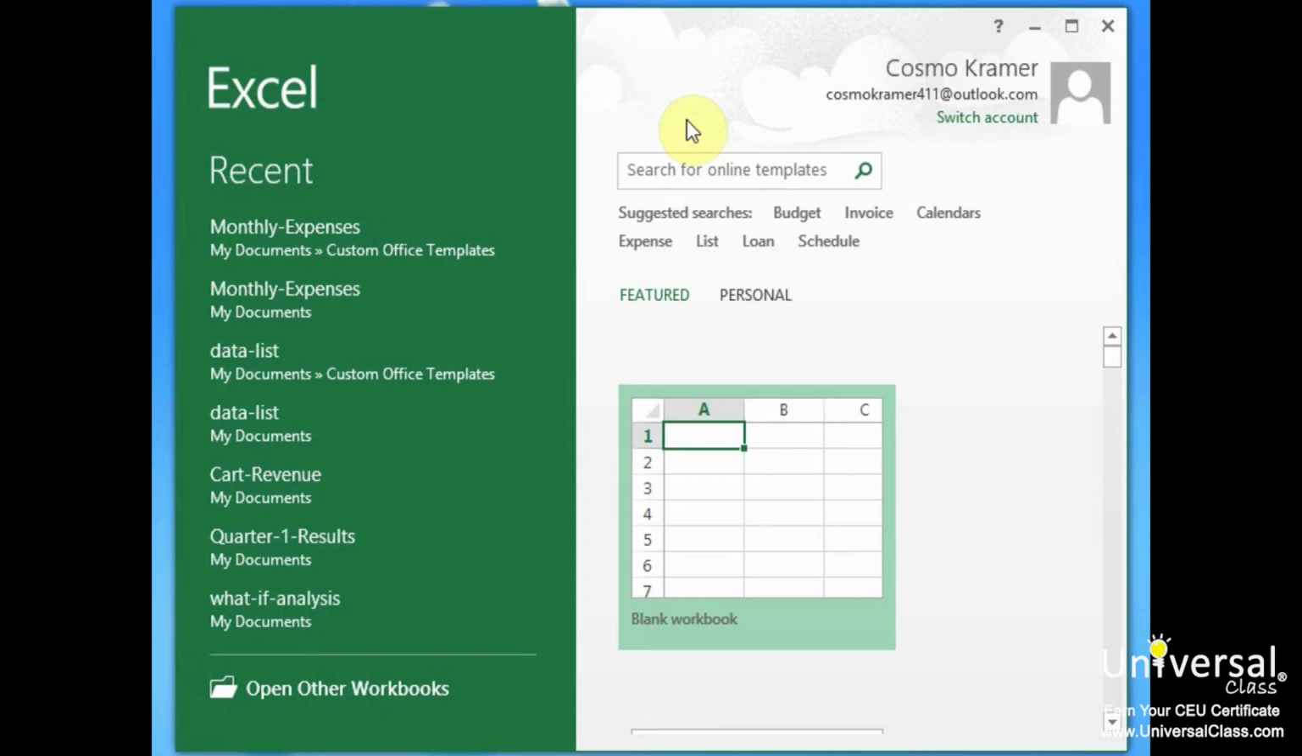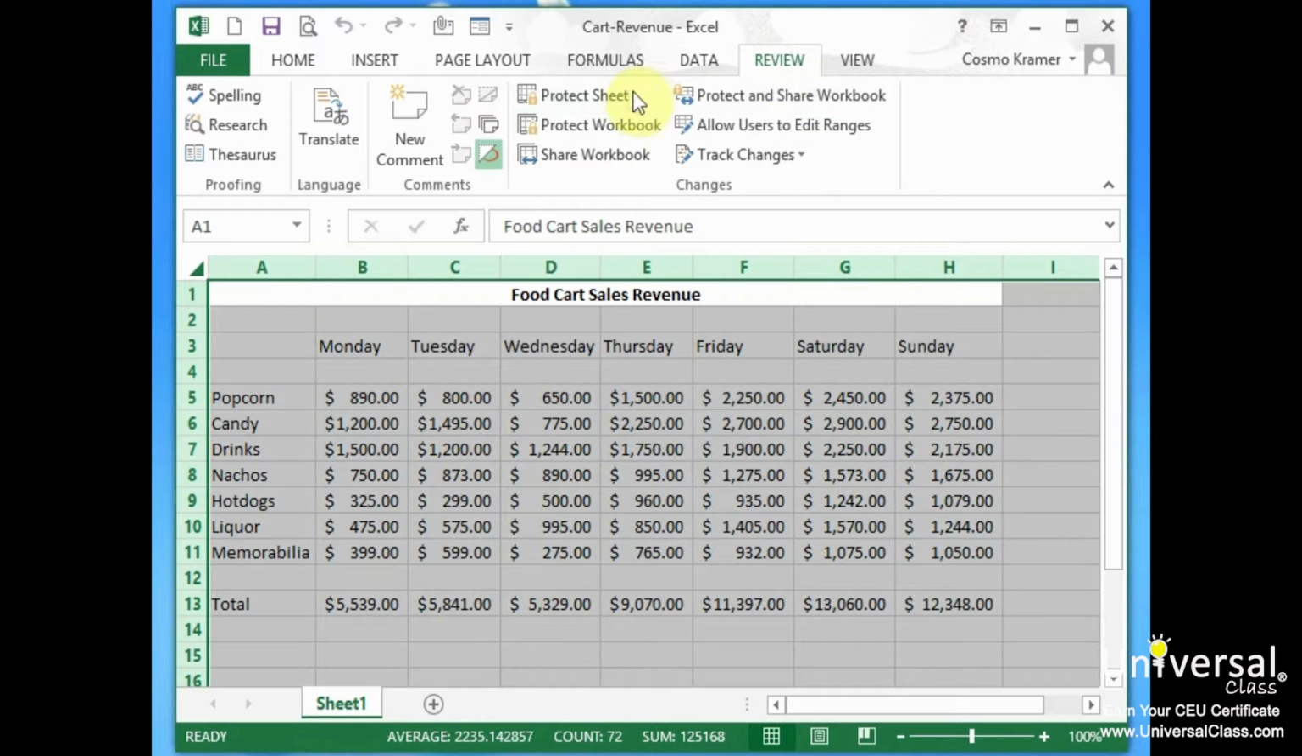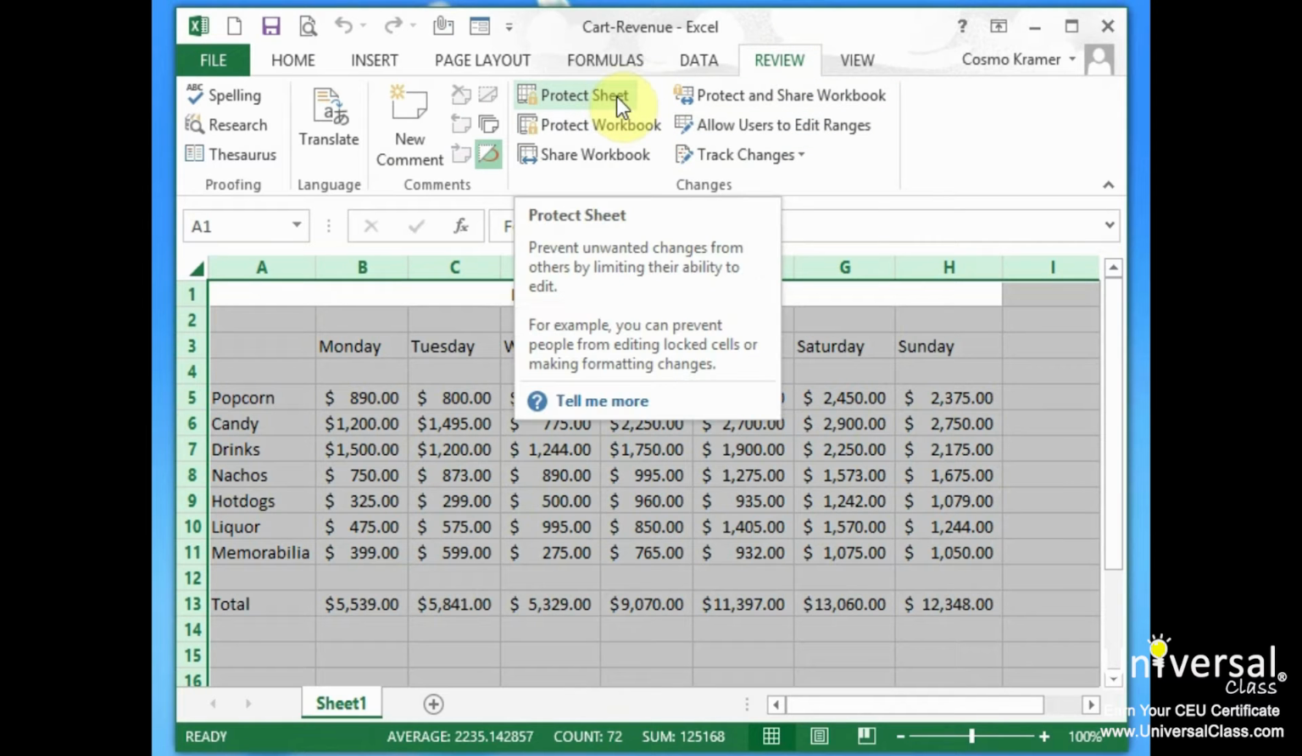To protect a worksheet, go to the Review tab, then click Protect Sheet in the Changes group. So let's do that. Let's go over to Cart Revenue Worksheet. And let's say that we don't want anyone to make any changes to this worksheet. So what we'll do is we'll go to the Review tab, and we will select this option, Protect Sheet.